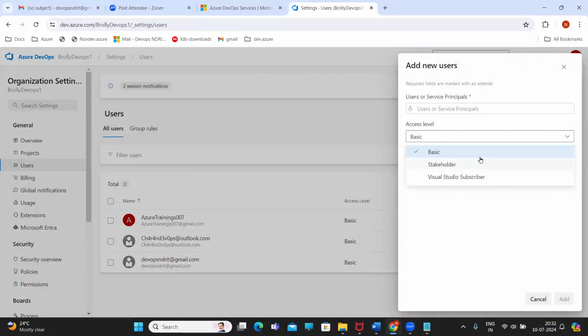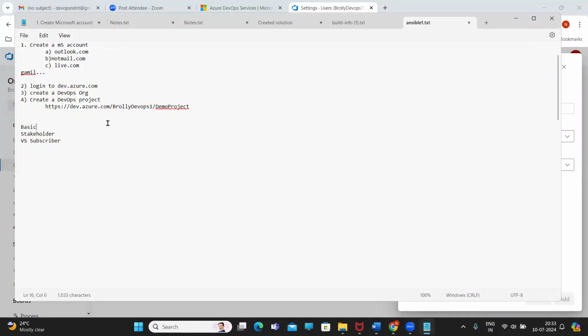What is the difference between a basic user, a stakeholder, and a Visual Studio subscriber? See, in an Azure organization, remember this is important: the users are created at the org level. Basically, users are under the organization.